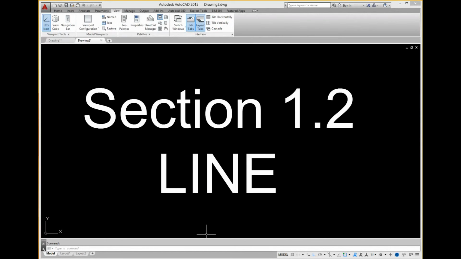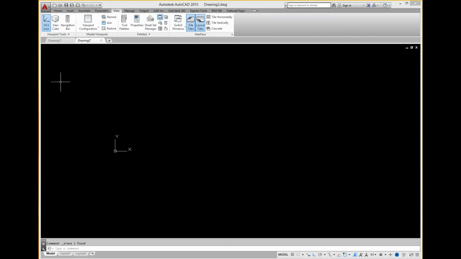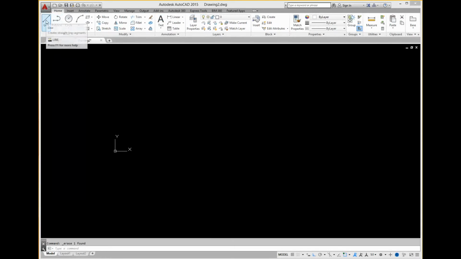Section 1.2, line. Come up to the top here and click on the Home tab if it's not already open, and click on line. Now click out in space somewhere and pull a line vertically and type 27 and then use the apostrophe symbol for feet. Apostrophe symbol on your keyboard and enter. Now you'll notice that didn't work. So this is a problem with AutoCAD.